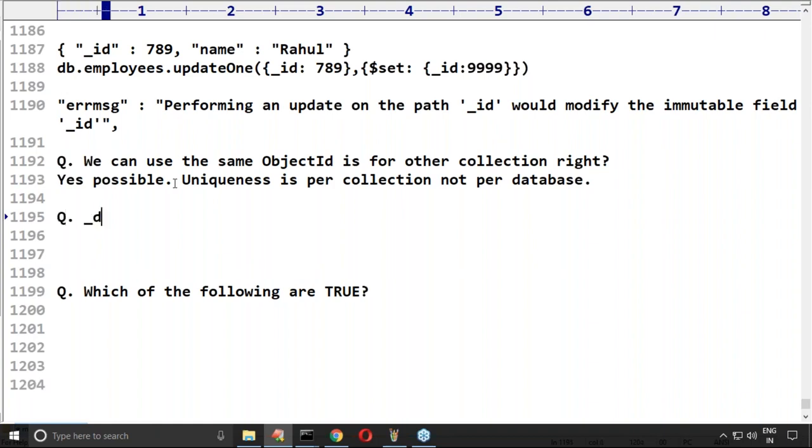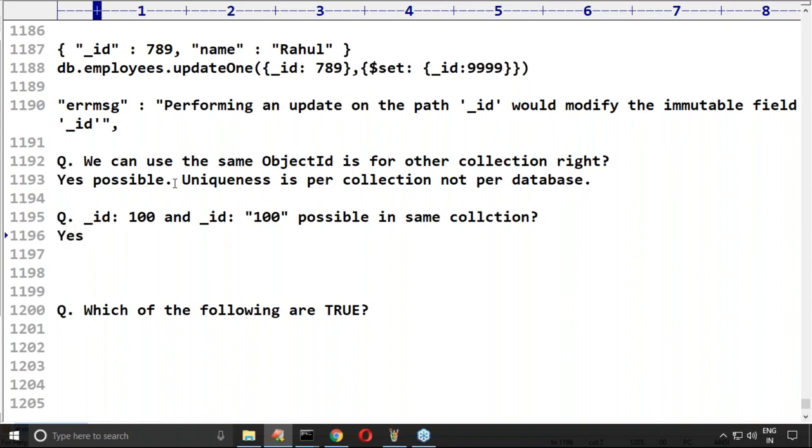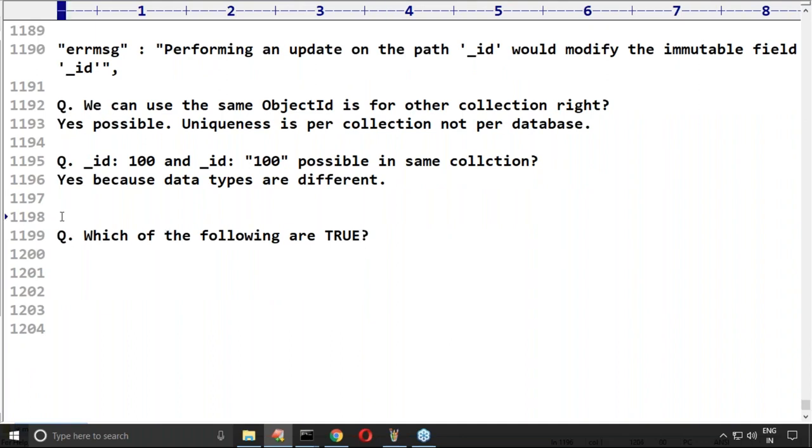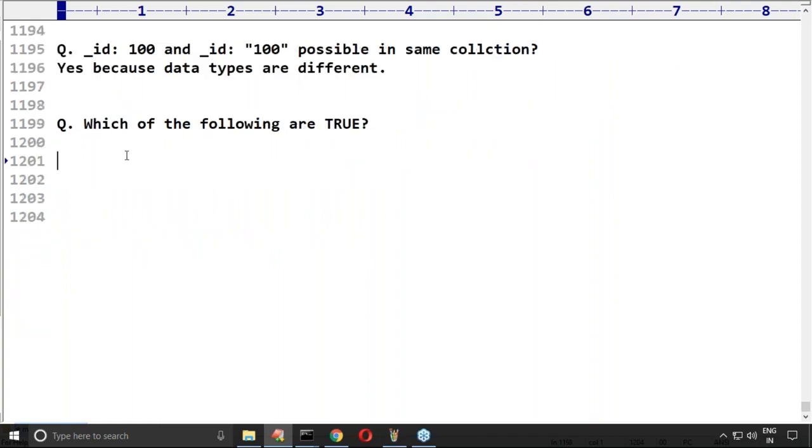_id 100 and _id "100": is that possible in the same collection? What is the answer? Yes, because the data types are different. Your doubts are questions because I'm documenting, so that tomorrow, if any new person is asking, you are covered. Okay, clear, right?